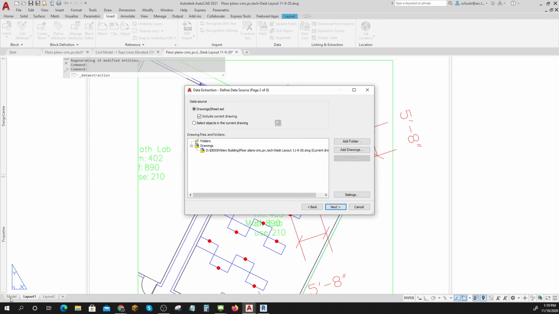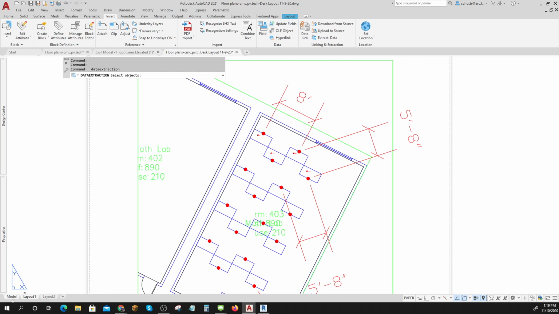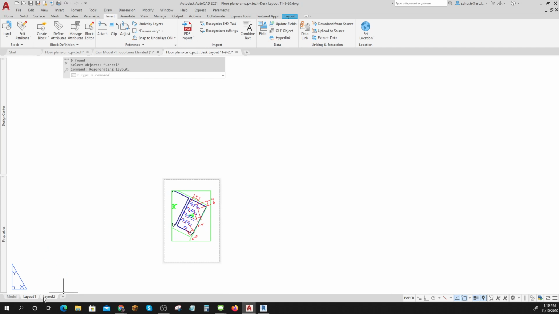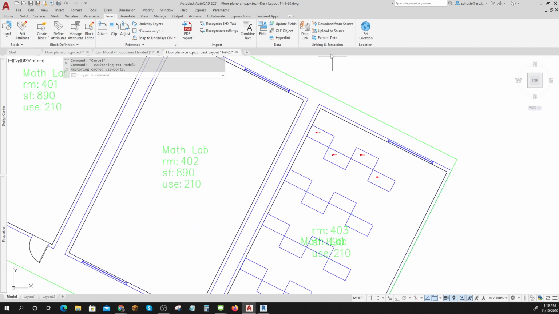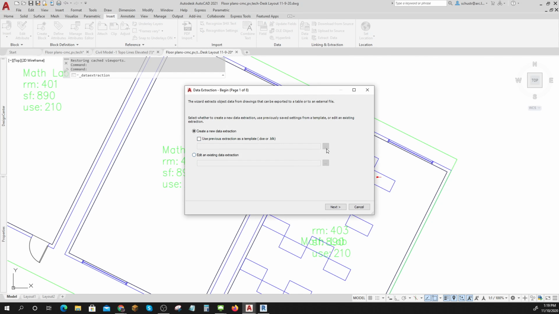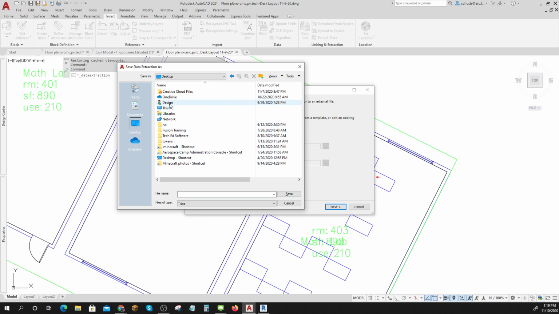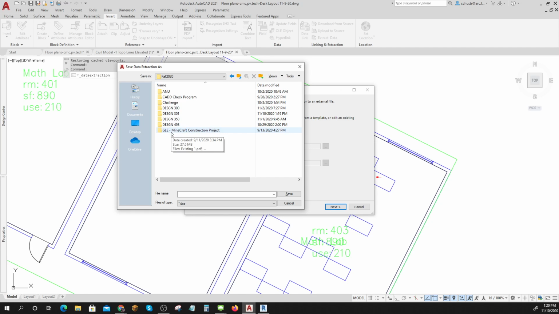And I'm going to select objects. Shoot, I can't select them because I need to be in my model. There we go. Let's try it again. Extract data, create a new one, go find it, where I'm going to put it. And of course, you would have this already built up and ready to go if you did this a lot.